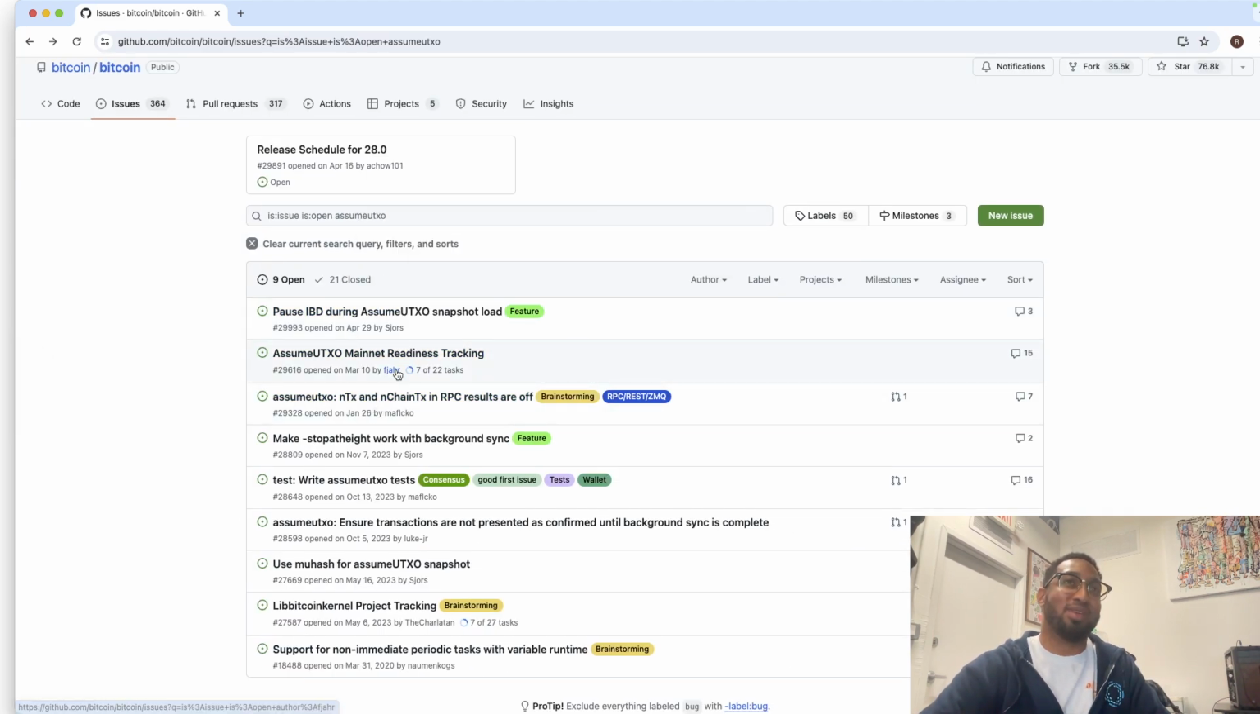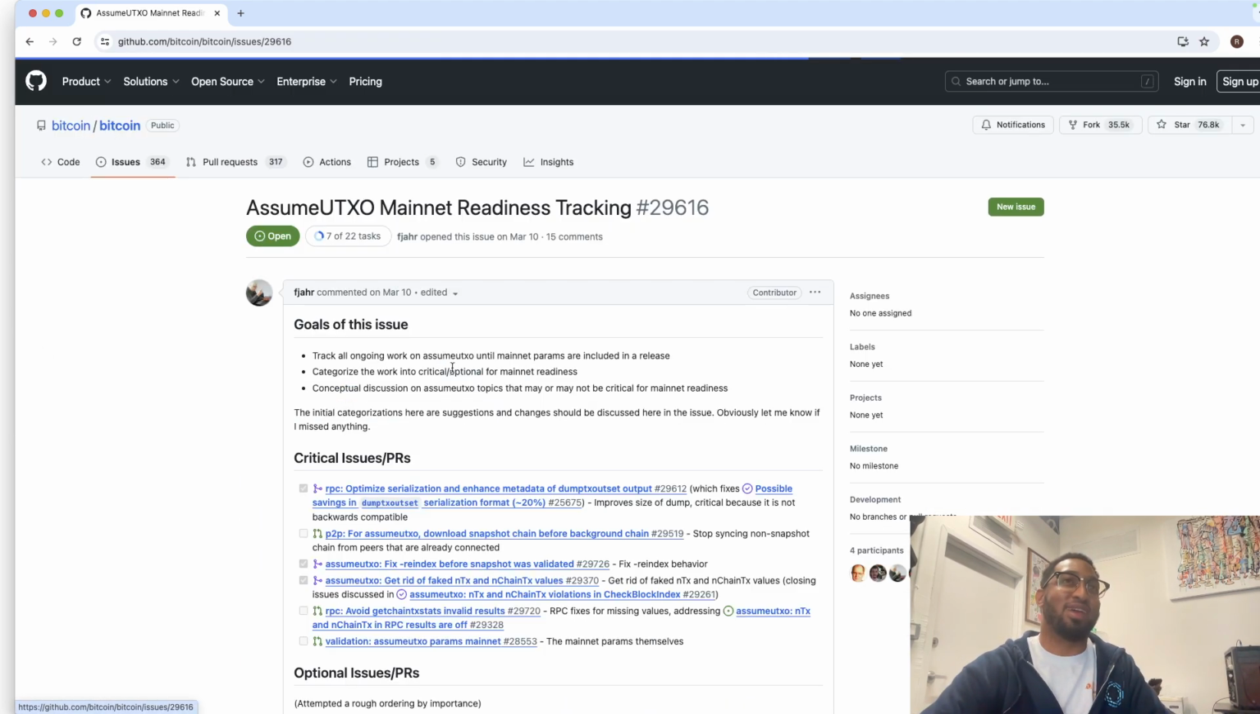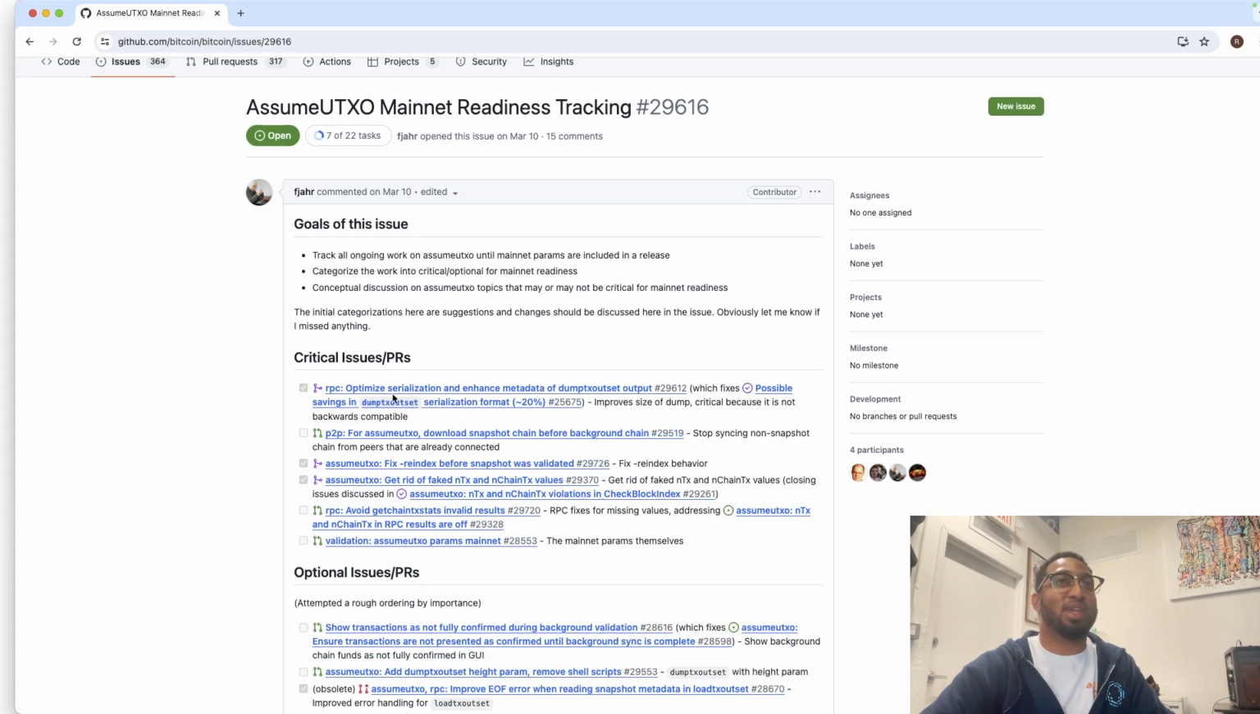Maybe we could do another one. Mainnet readiness tracking. There are some things they want to do before the background chain: stop syncing non-snapshot chain from peers that are already connected.